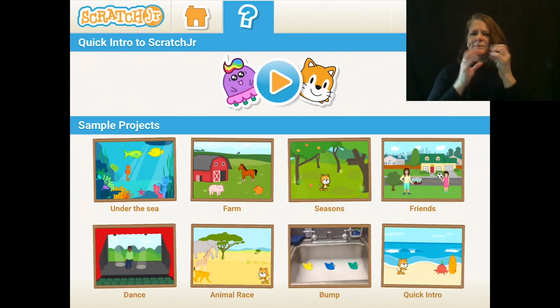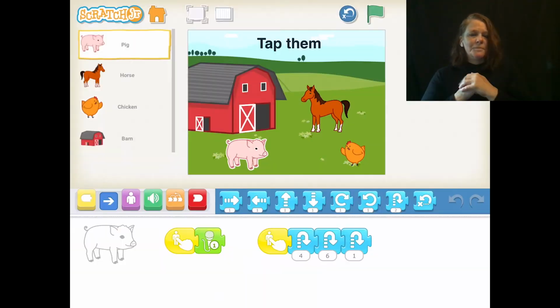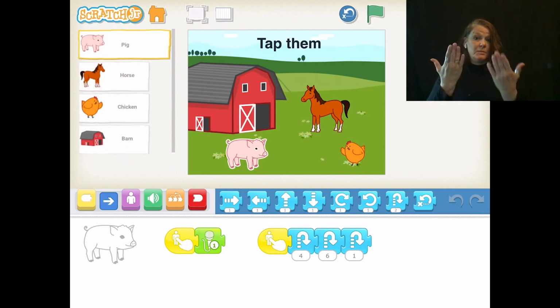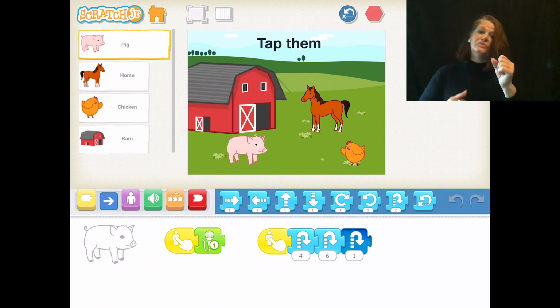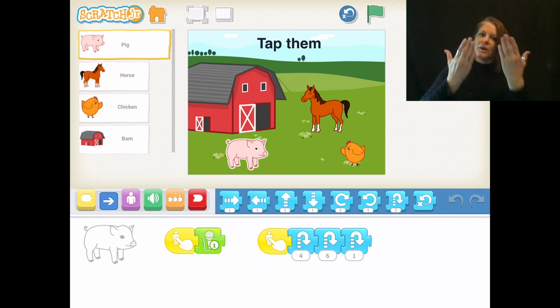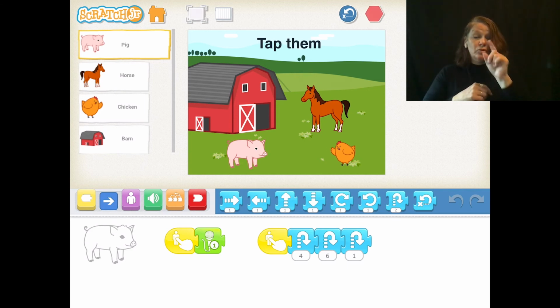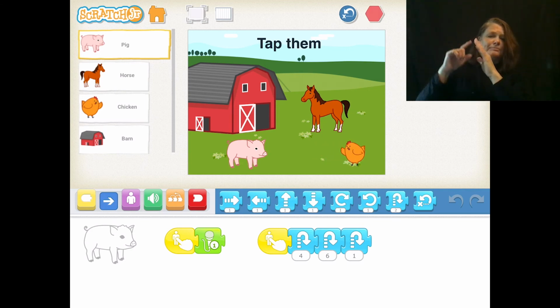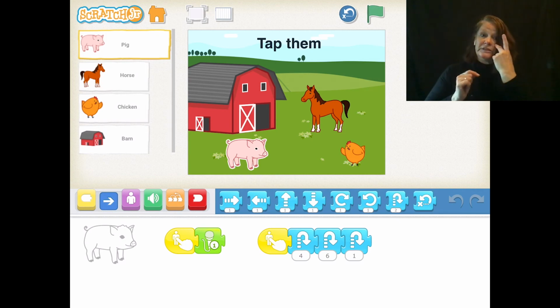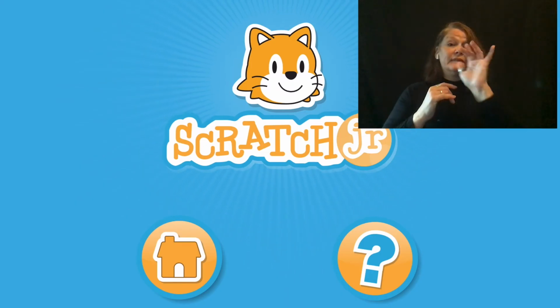How about the farm one? And what that'll do is when we tap the animals, they make noises. Oink, oink, oink. Neigh. Bark, bark, bark. And so as you can see, there's various blocks that you can learn to use to make these.